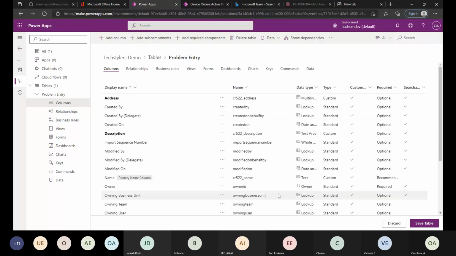So basically, the main stakeholder, this problem we are trying to solve. So we have problem entry already. We are going to have another table called department.